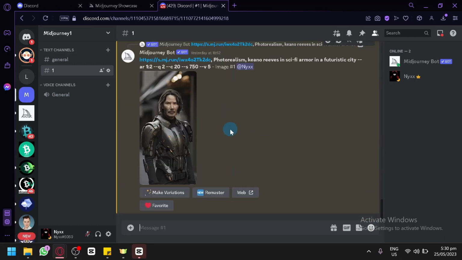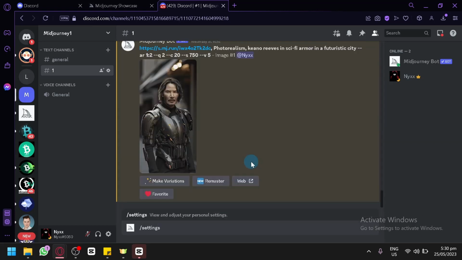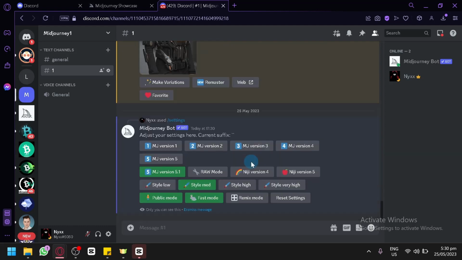Now, the next tip that we're going to teach you is by doing settings. By doing /settings and clicking on enter, you will be able to see and adjust your personal settings. Now, keep in mind, these settings are specifically just for you as a user. As you can see here, you will be able to adjust it to use only Midjourney version 1, and this suffix over here will be automatically added to whatever prompt that you created. You could do Midjourney version 2, Midjourney version 3, Midjourney version 4, 5, and 5.1 over here.